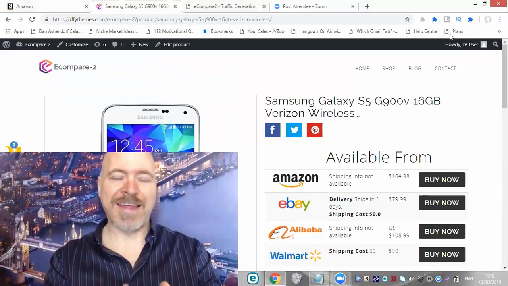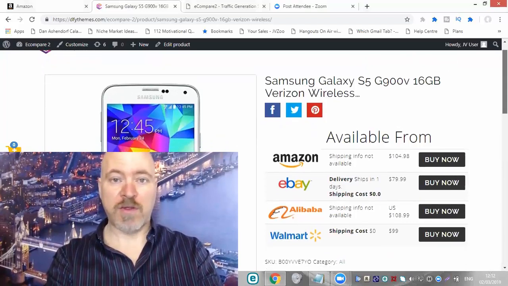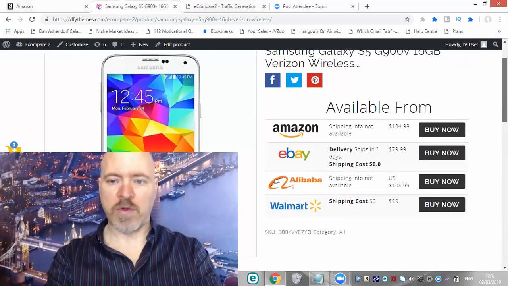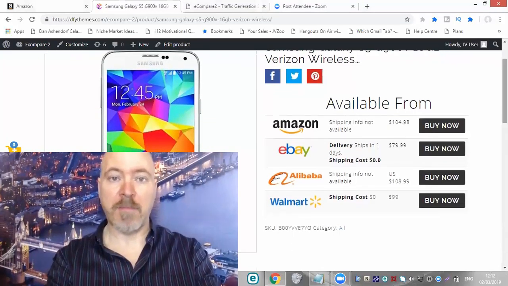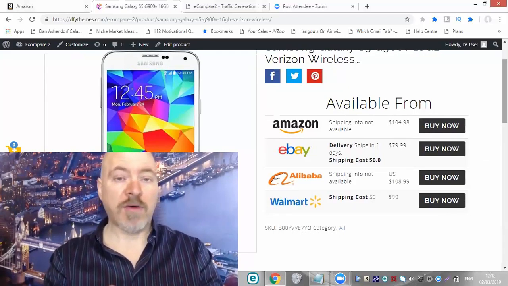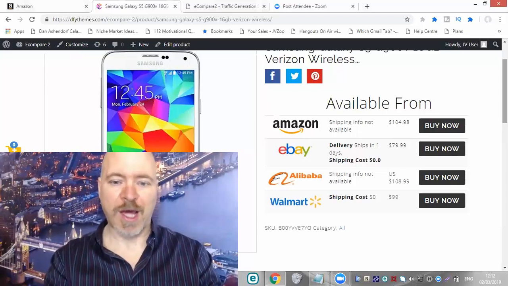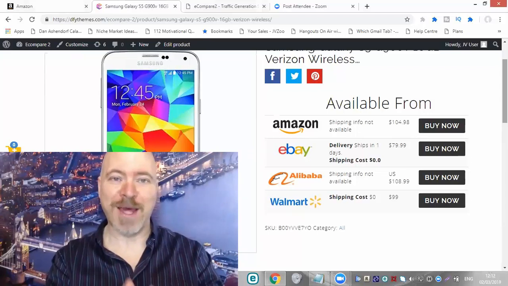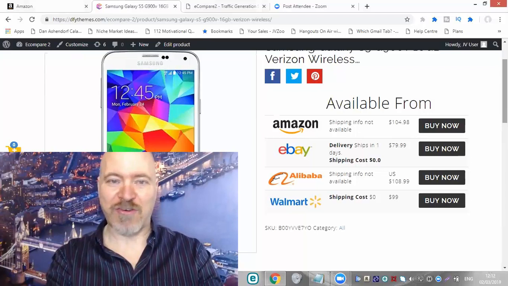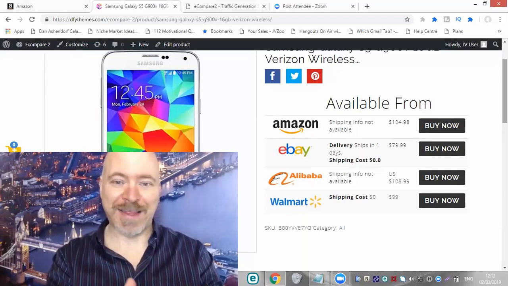What Ecompare does is, as you can see, it's a WordPress plugin. What it does is it comes up with different products. You can just choose a product based on keyword, but what's unique about it is the fact that it compares the various marketplaces. So when someone lands on the page, they don't just have to buy with Amazon or eBay or Alibaba or Walmart or any of these. They actually see a comparison, and that makes you look really unbiased, and that's great for increasing sales because people think that they're going to be getting the best deal.